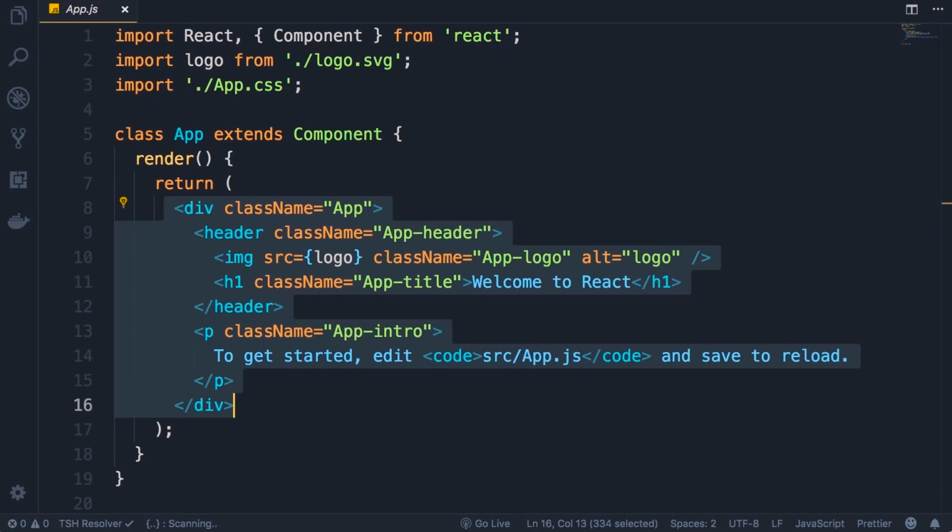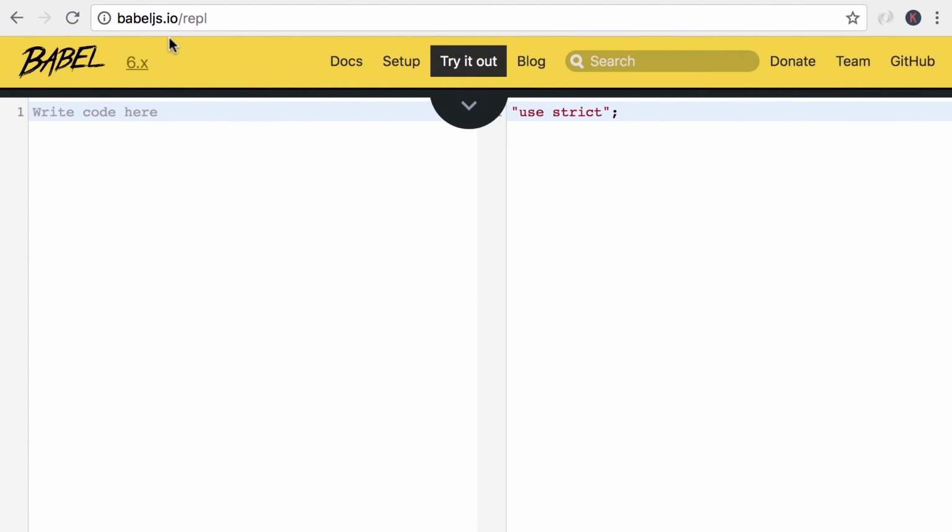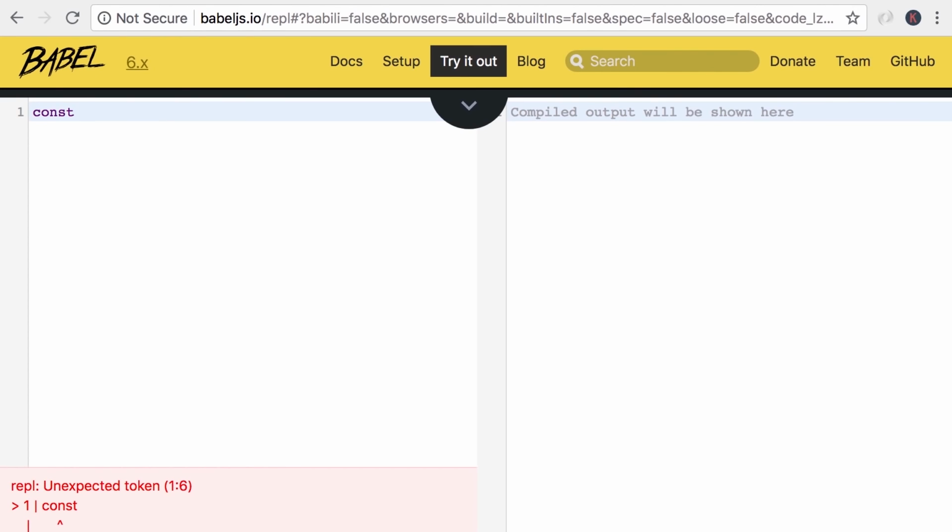Now, to make this code work, we have to pass this code through Babel, which is a modern JavaScript compiler. So Babel will take this JSX syntax and convert it to plain JavaScript code that browsers can understand. Let me give you a quick demo. Head over to babeljs.io/repl, or REPL. Here we can type modern JavaScript code, and Babel will convert that code into code that browsers can understand. So here I'm going to define a constant, which is a new ES6 feature, call it element, and set it to a JSX expression. So h1, let's say hello world, and we close it here.